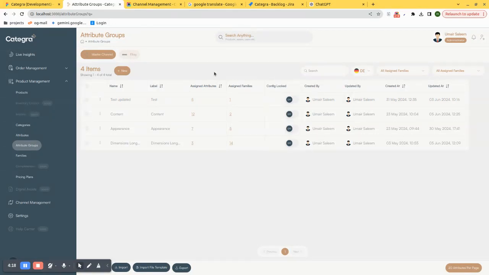Another thing that I have done here is that previously there was a column named number of attributes here. I have removed that column and replaced it with the assigned attributes. There was also a sorting functionality on the number of attributes. Since these columns are the same, both represent the attributes, there was some sorting logic being applied on that column. Since I have removed it, I have moved that sorting logic to this column here.